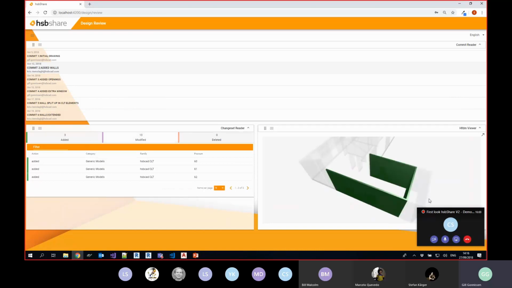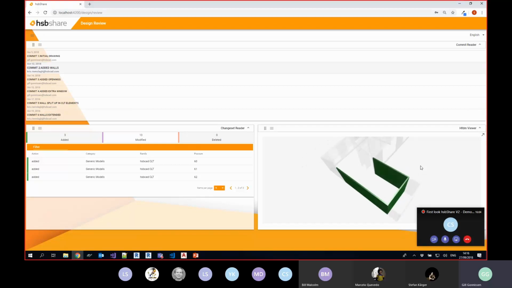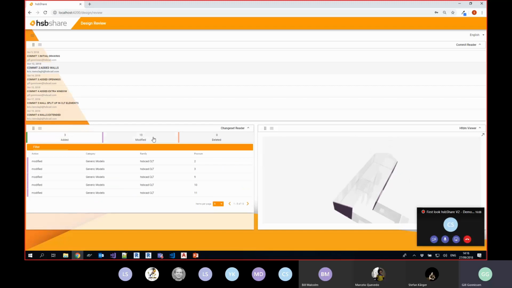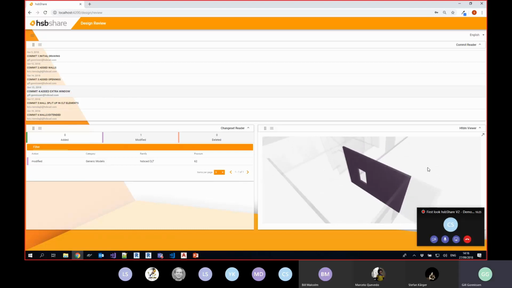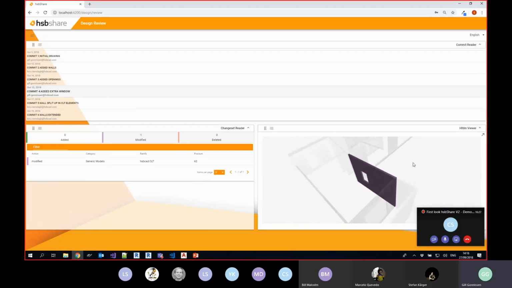If we filter the 3 elements added, we can see that 3 CLT panels have been added to the model itself. And then if we look at the modified elements, we see that 13 elements have been changed. And we can monitor exactly what happened, at what time and by whom. In the second commit, we added some openings, and an extra window was added as well.